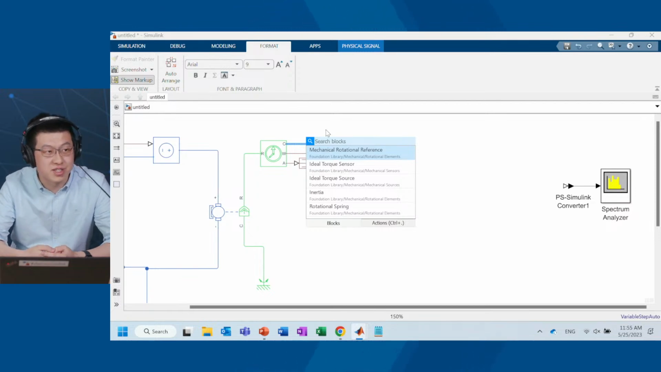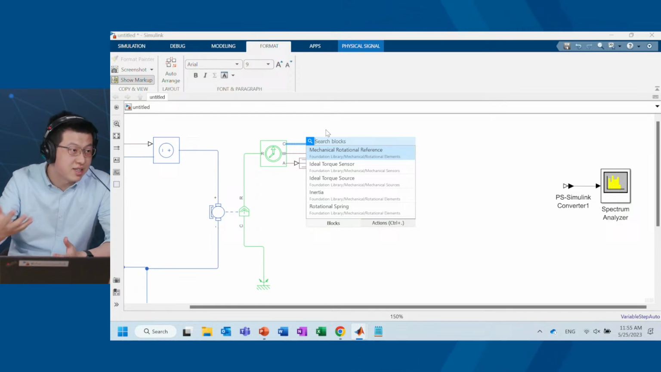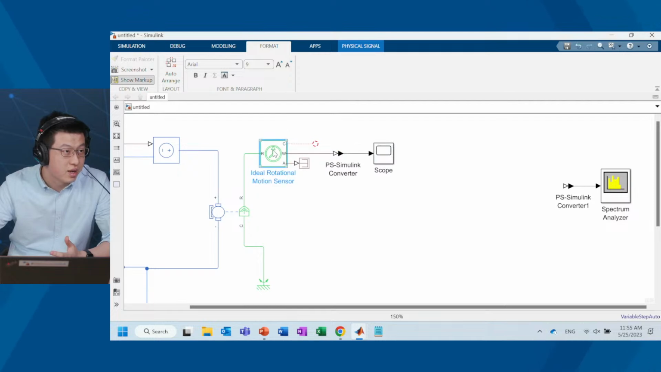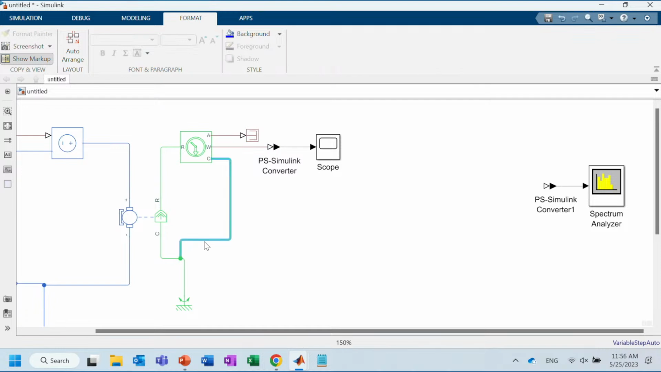And on top of this list is the mechanical rotational reference. So it's giving me a strong suggestion that I should also connect the sensor to the mechanical rotational reference that I just connected to the DC motor. So what I can do is simply flip this block horizontally and then connect the output port to the rotational reference that way.